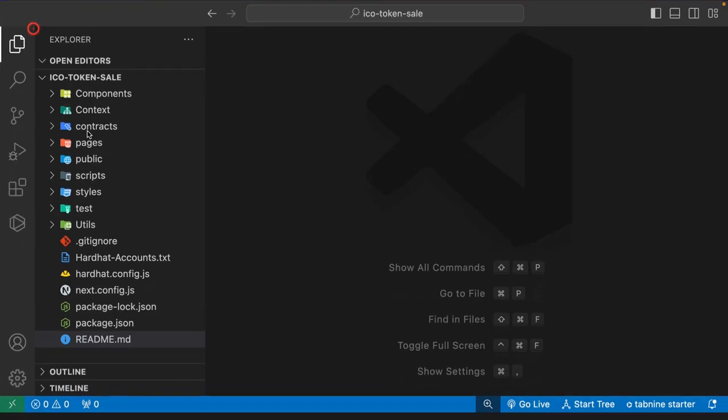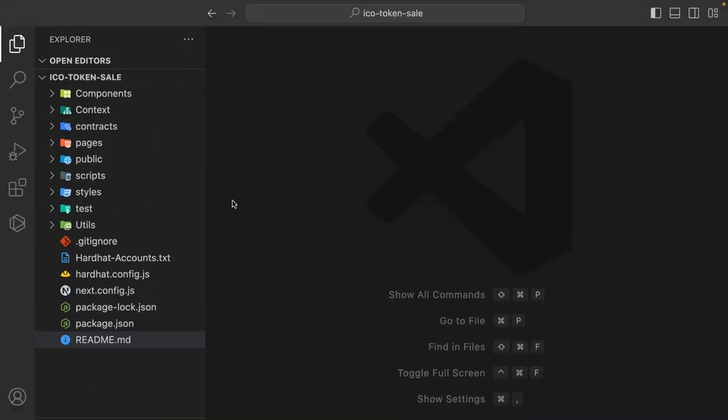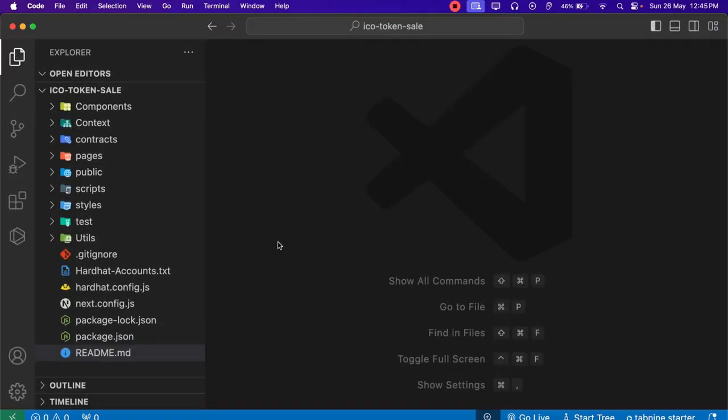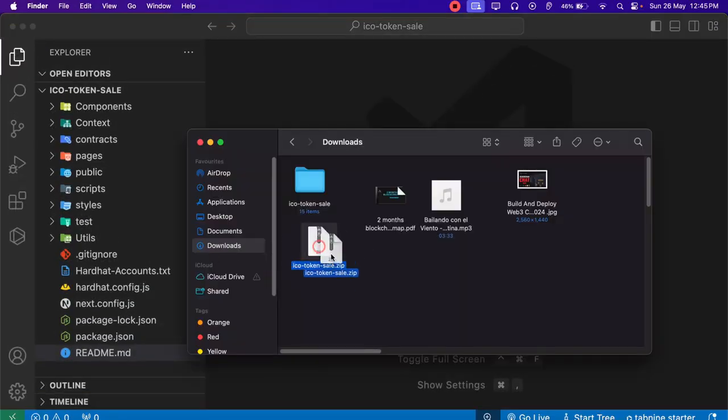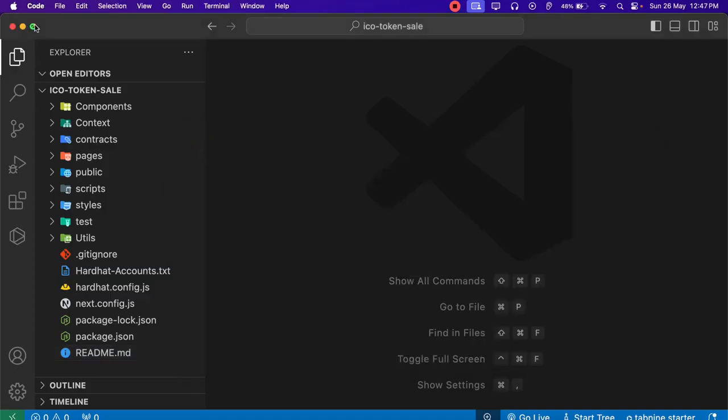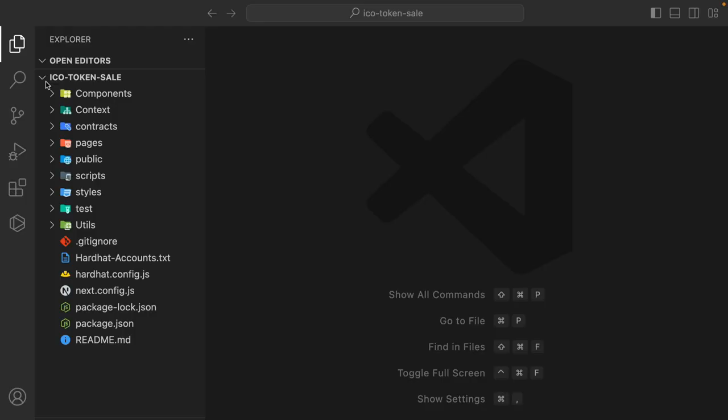Let me give you a quick walkthrough of the folder and file structure and the code we have written. So once you take the final source code, this is the zip file you will get. Make sure to unzip that and you will get this folder, and that folder you have to open in your VS Code, and this is what exactly you will get. So this is the name we have called our folder, ICO Token Sell. In that you will have all the folders and files. So let me give you a quick walkthrough of what exactly we have coded together in the project.